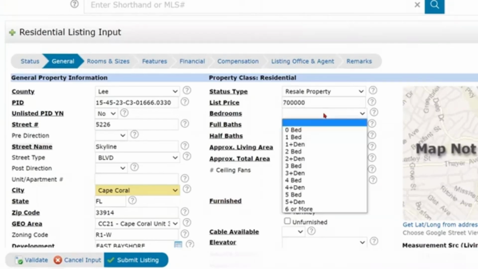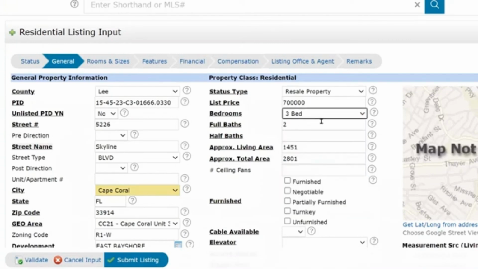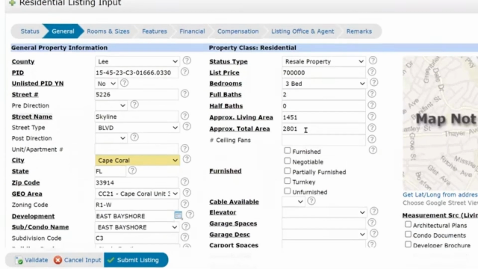Bedrooms did not automatically populate, but you just want to select whatever applies to the home. You see full baths automatically populated, but half baths did not. I'm going to enter a 0. The property doesn't have any half baths, but I have to satisfy the fact that that is a required field. Living square footage automatically populated, total square footage automatically populated.